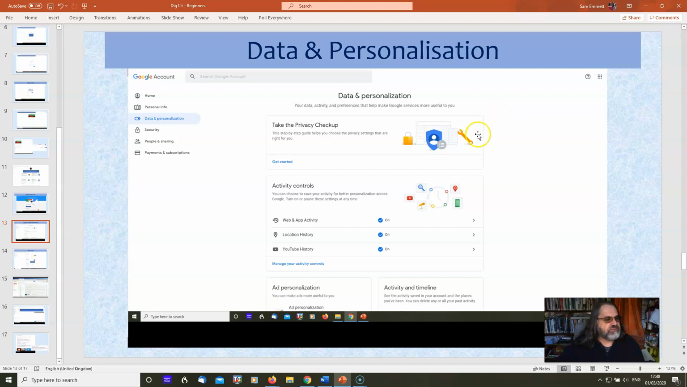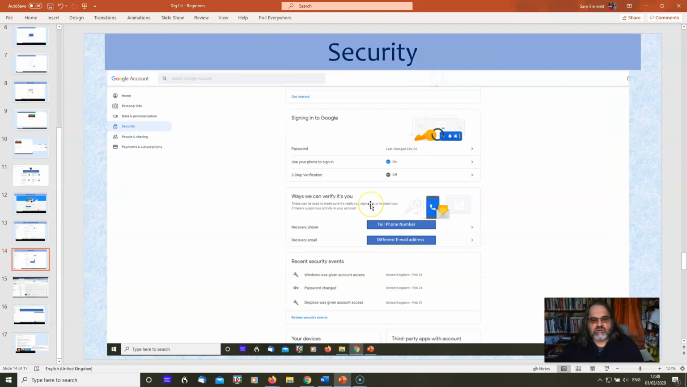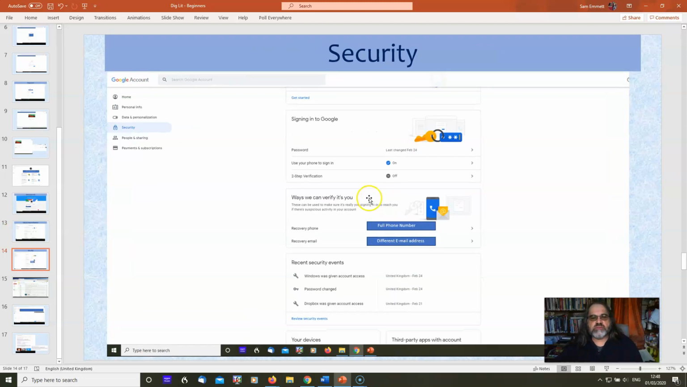There's data and personalization, where you can have a look at some of the things that you've been doing and some of the other apps and how you sign into Google. I would seriously suggest that you have two-step verification on, and we will come to that a little bit later.